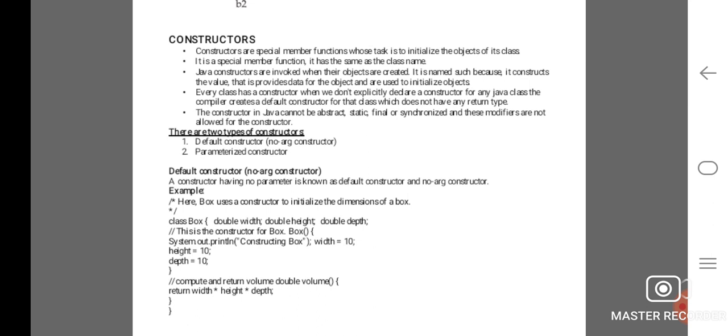A constructor having no parameters is known as the default constructor or no-argument constructor. For example, here Box uses a constructor to initialize the dimensions of a box. The class name is Box. Parameters are double width, double height and then double depth. So this is a constructor for a box.